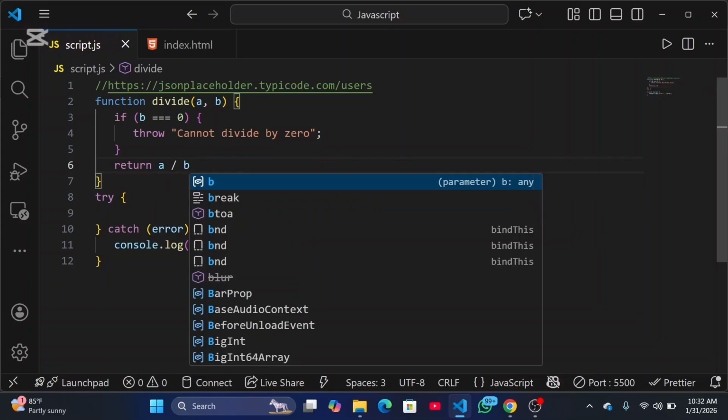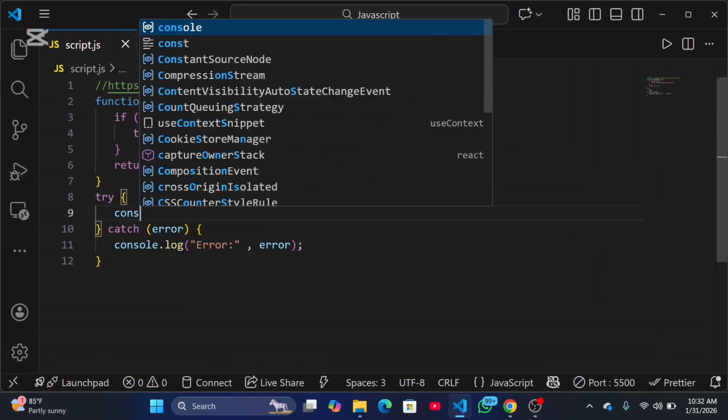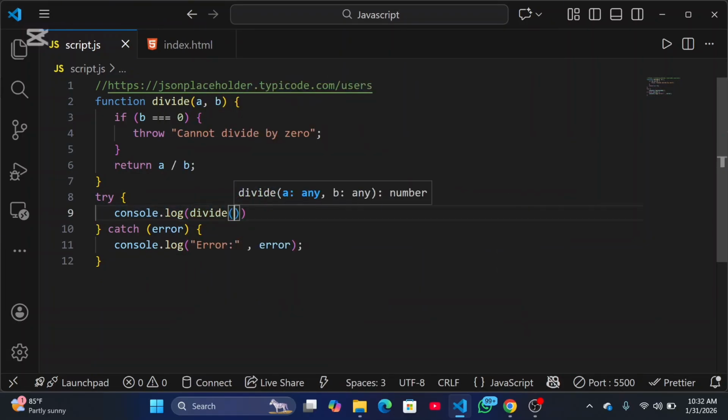So we've not passed an argument into these parameters yet. So we'll console.log and call the function divide, where a is going to be 10 and b is going to be 0. So yeah, this is it.